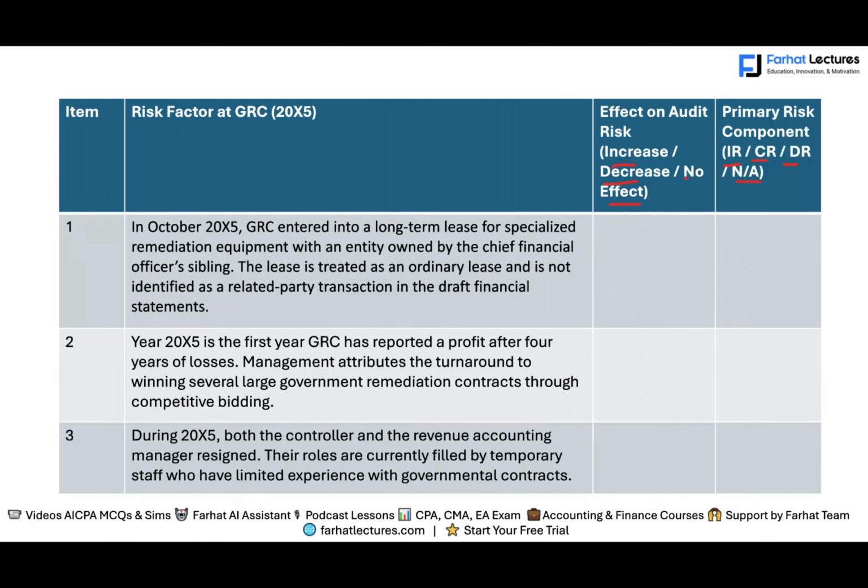In October X5, GRC entered into a long-term lease for specialized remediation equipment with an entity owned by the chief financial officer's sibling. The lease is treated as an ordinary lease and is not identified as a related party transaction in the draft financial statements. What do we have here? We have a related party transaction. Immediately, what's going to happen to our audit risk? And it's undisclosed. It's going to increase our audit risk.